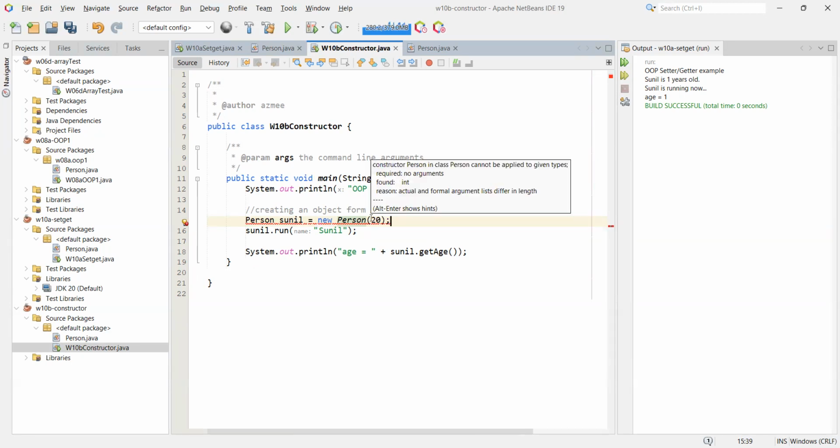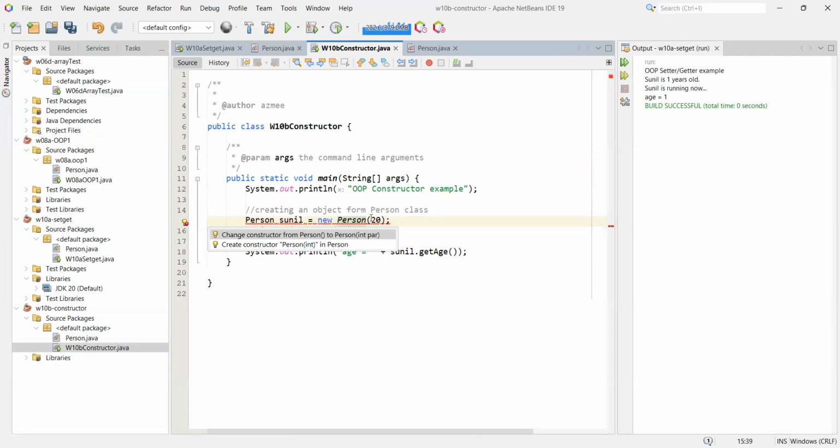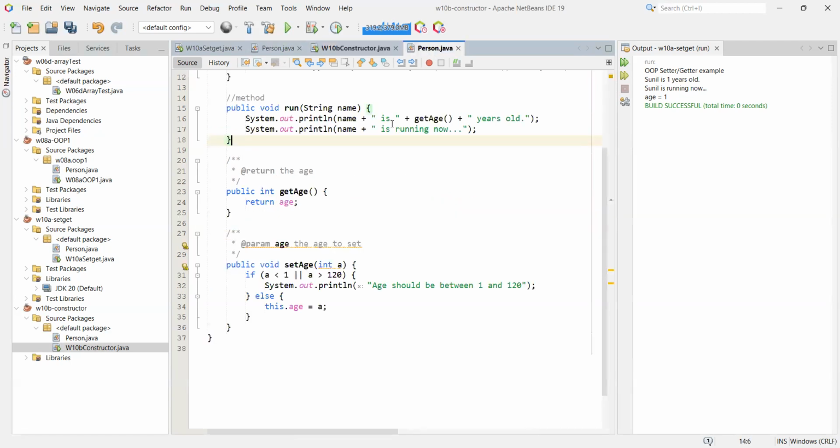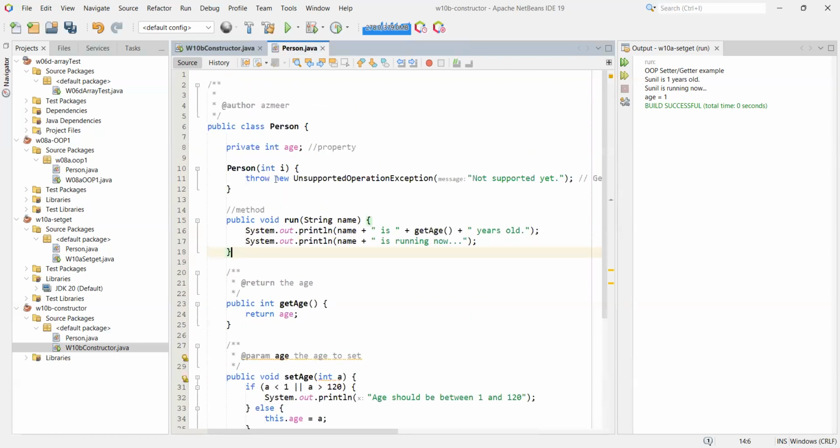So in fact, I can press Alt Enter and see what kind of suggestions it can give me. It will give me two suggestions. It says change constructor from person to person int par, create constructor person int in person. So I'm going to take the second example. So when I click that, you go here. Let me close the previous project. Now you see a new method automatically created.